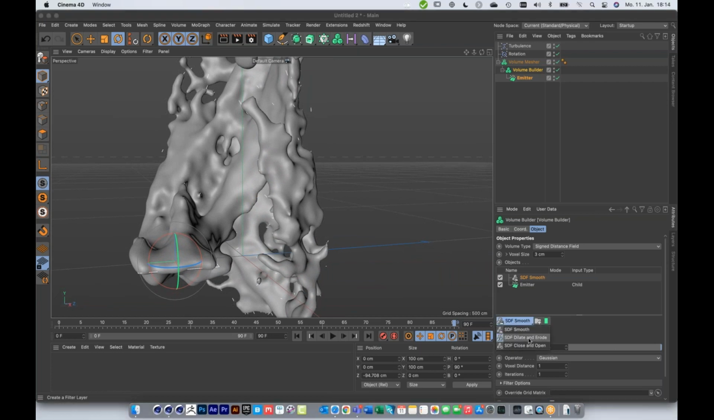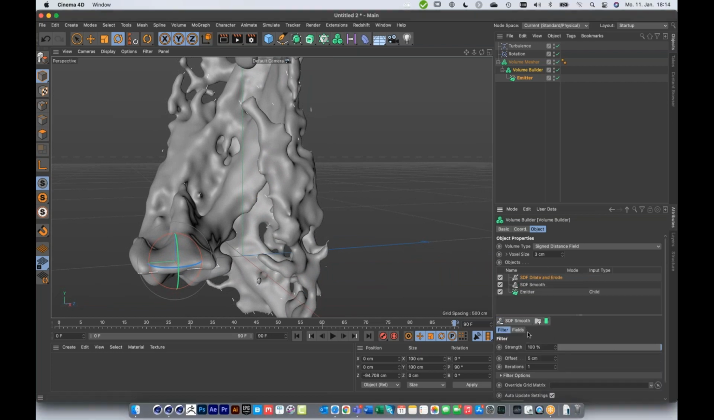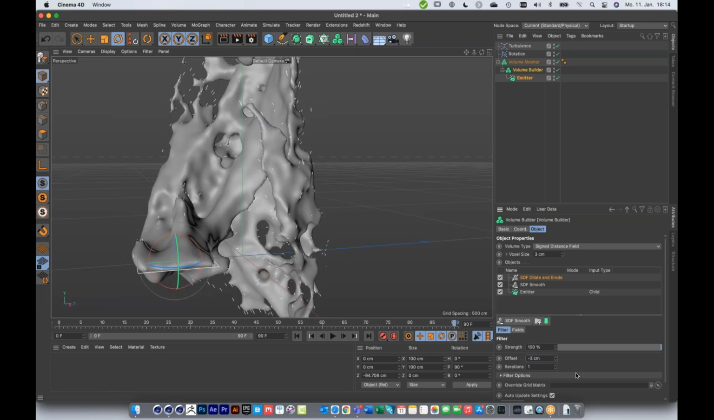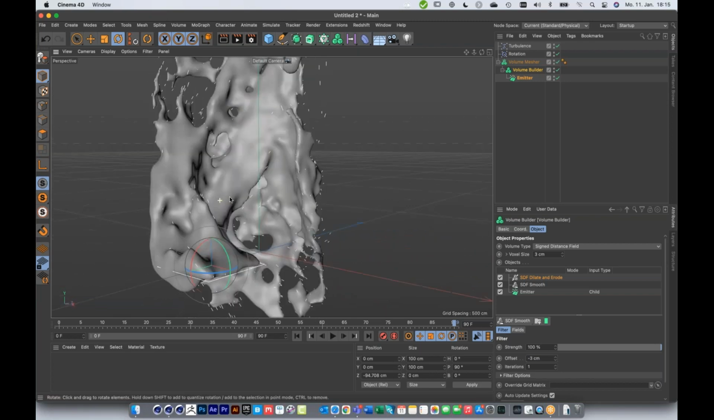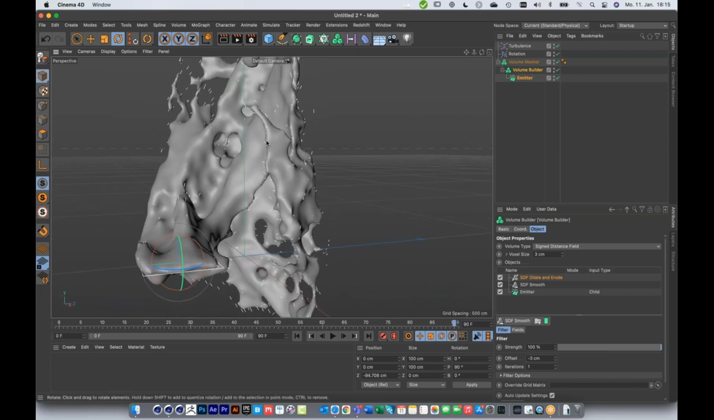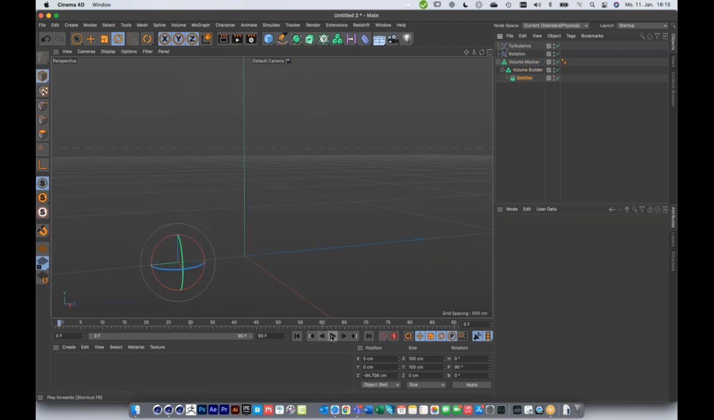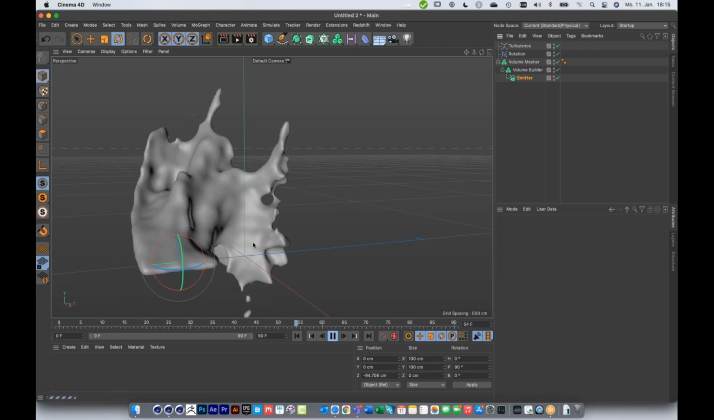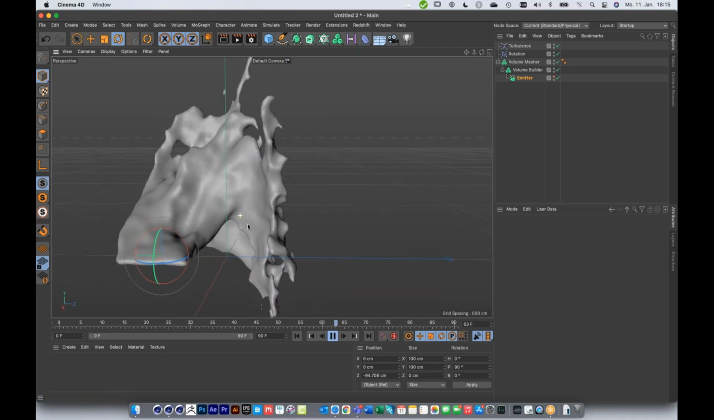And now I'm going to create a dilate and erode again, and this time it is important that the offset is negative, and let's set it to -3 or something. And this is not too bad. I mean, there's a lot of room for improvement here, but you can see that with a few clicks and with native Cinema 4D functionality, you can create effects like that.